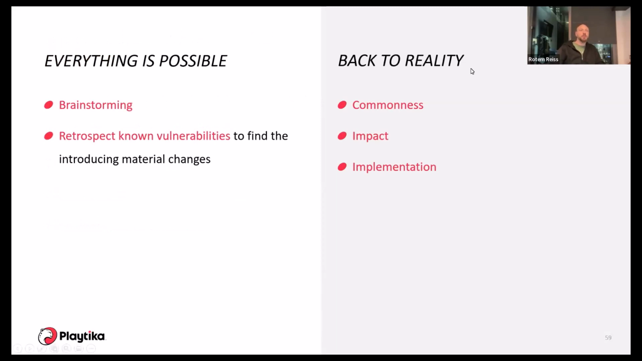So how did we do that? How did we start? First of all, we did some brainstorming and we said that everything is possible. Let's start to think about what we actually want to find and what is a material change. We also did a retrospective on known vulnerabilities that we had in the past to identify the material changes.